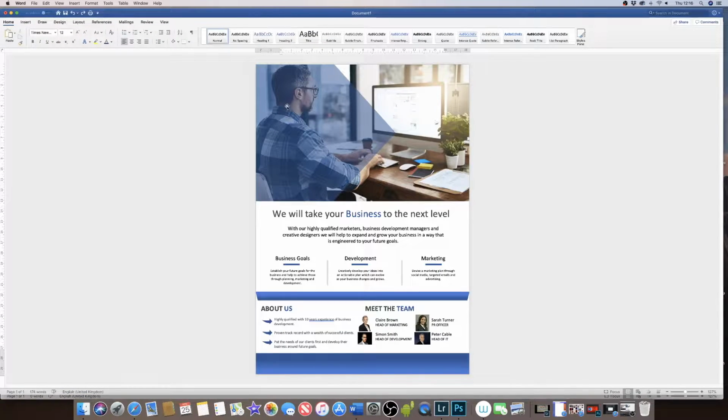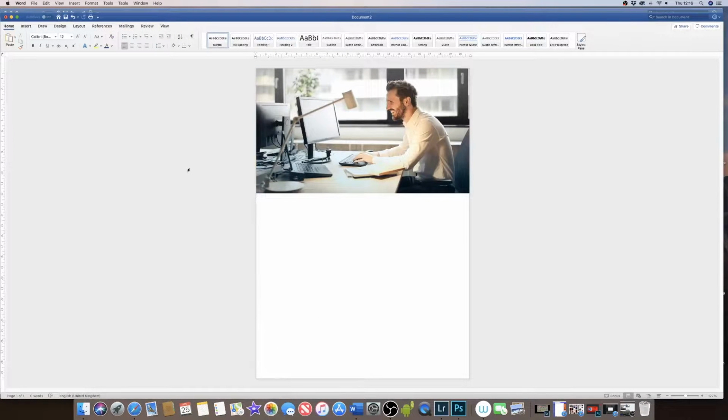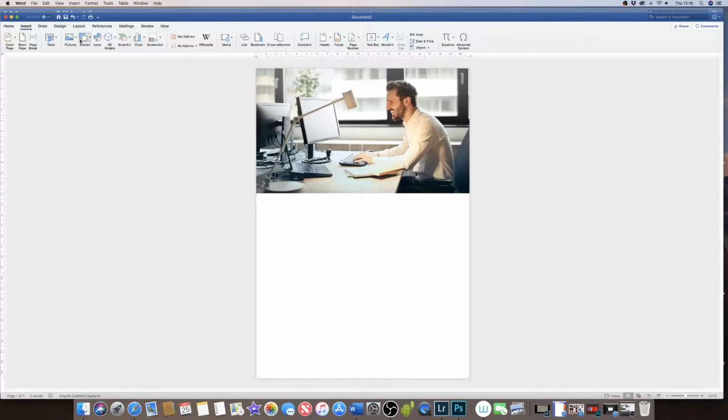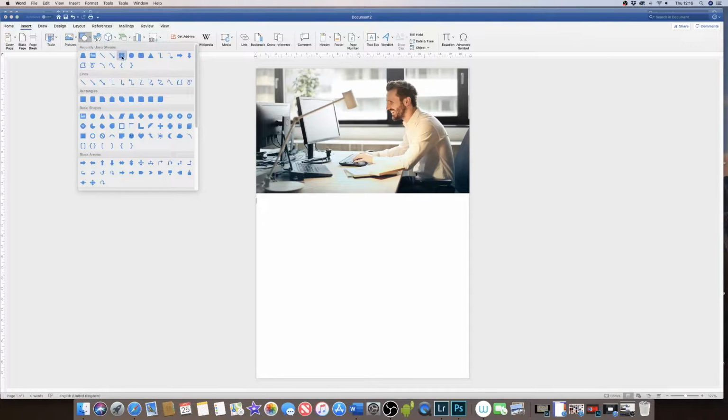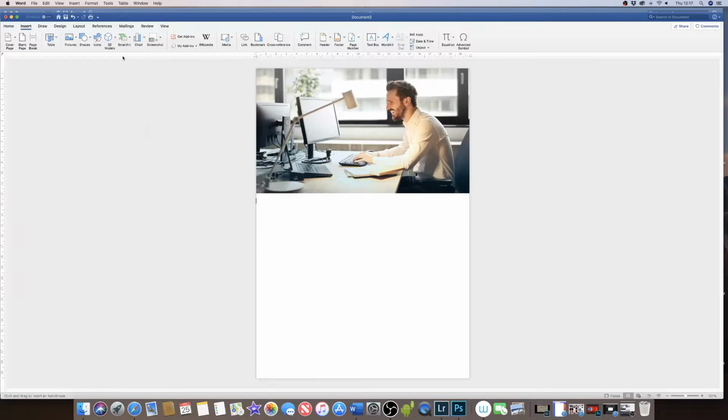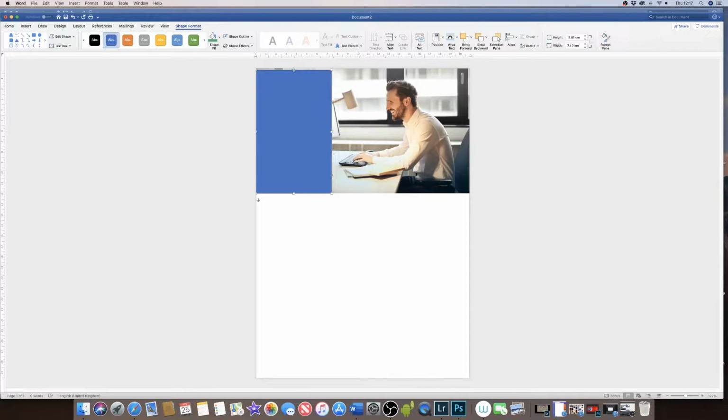The next thing we want to do is add this piece of artwork over the top, this blue area here. So I'm going to go up to Insert, Shape, and I'm going to go to this square or rectangular icon here. I'm simply going to draw a rectangle to the size that I need.